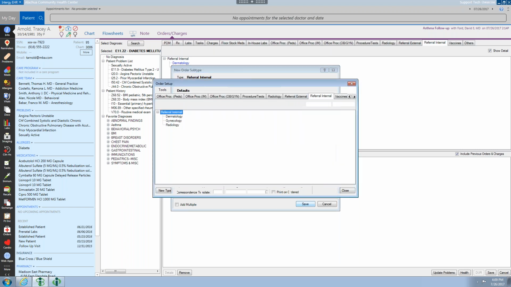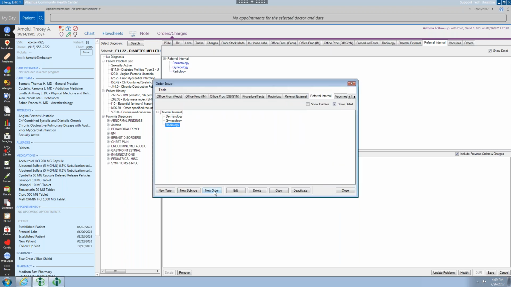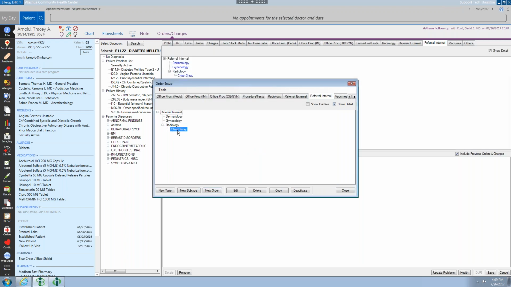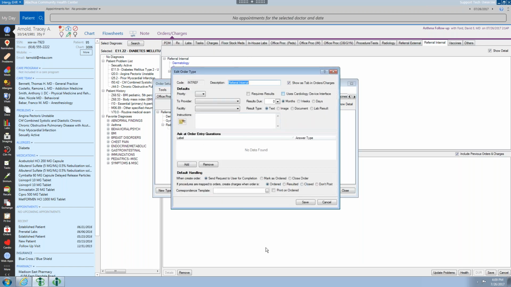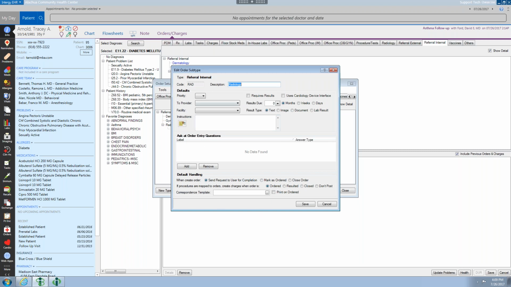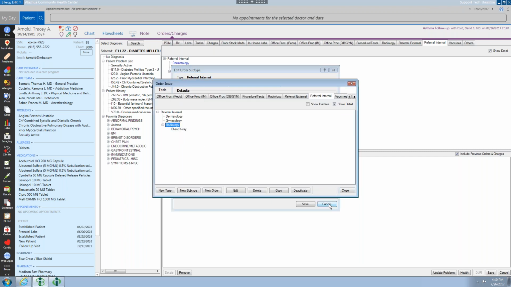That way, everything, all my orders under radiology will be kept separate. And I can create default handling characteristics for these orders. So for dermatology and gynecology, those orders will use these default handling characteristics. And for my chest x-ray, these default handling characteristics.